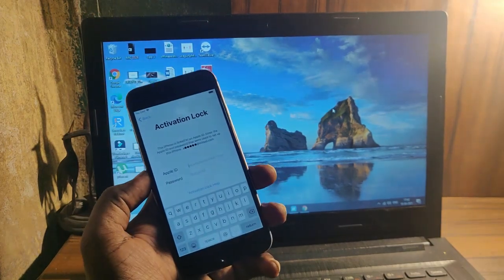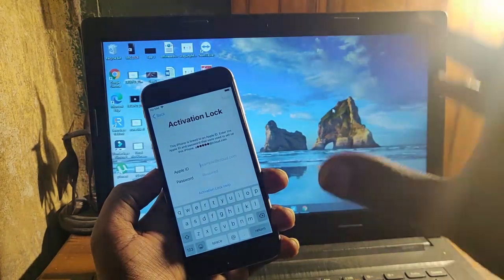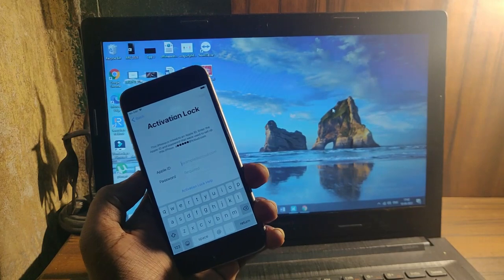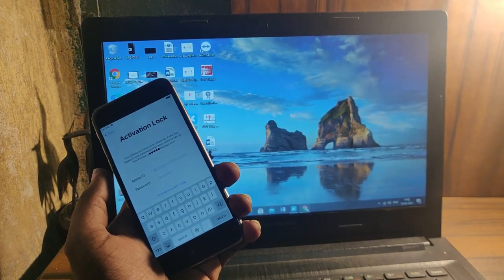So today I'm going to show you the best way to remove this iCloud activation lock from any iPhone. It's working from iPhone 5S to iPhone 12. It's working for all the iPhones. So basically, here it is.